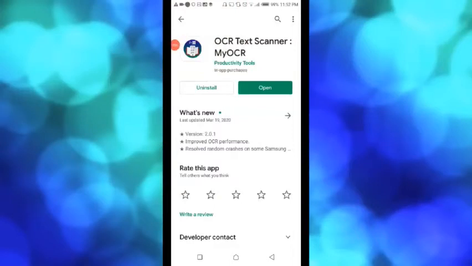Today we are going to discuss how we can scan our documents, how we can convert our hard copies into soft copies. So we are going to discuss a very fantastic app.